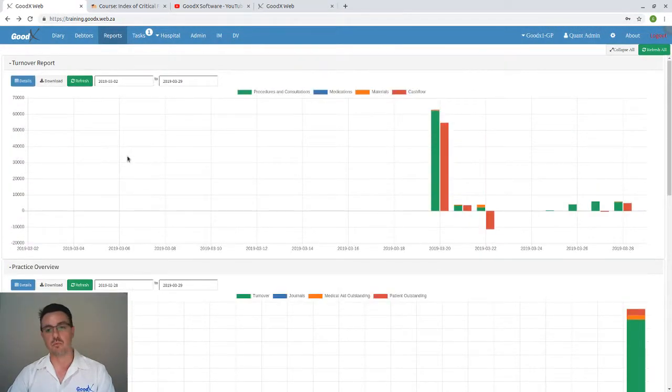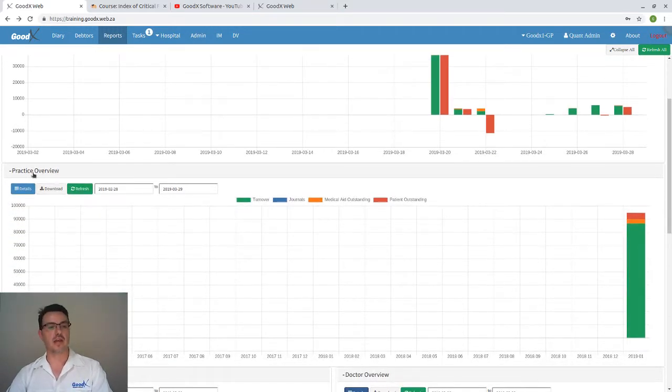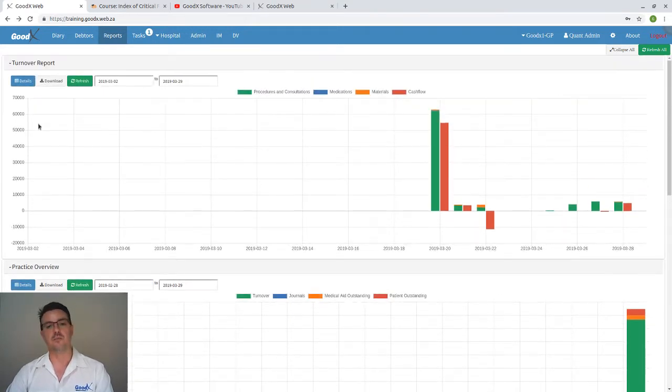But the most important one here is the turnover report, and the one that's happening, what has been done for the day, is the practice overview report. Those are the two base ones, but these work very nice for our doctors and practitioners to see what they have done in a specific time frame. If there's any questions about these reports, just let us know as well.